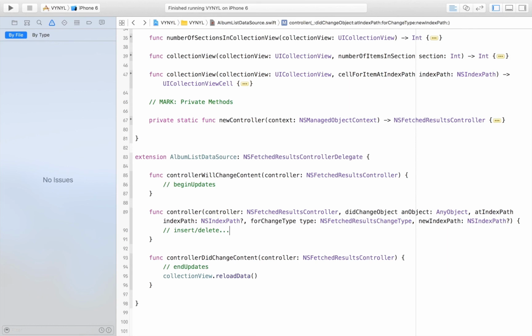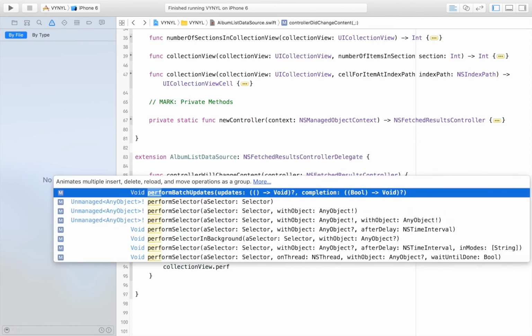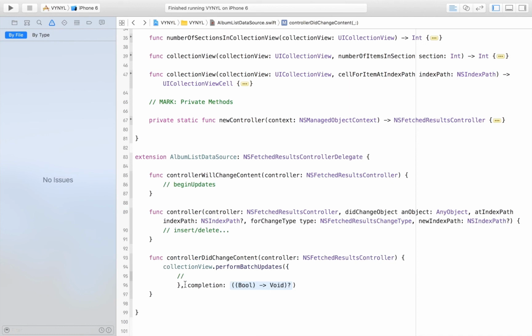It works similar to that with a collection view, but there's an API mismatch with UI collection view because in controller did change content, you can't call an end updates method. You actually need to call collection view perform batch updates, passing a block of updates. So how do we get all the changes that are happening in this method inside of this perform batch updates block?